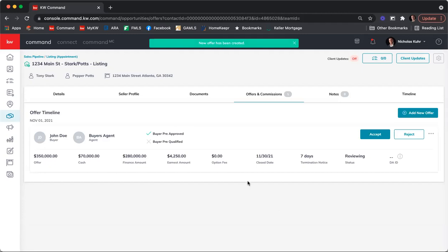Now you can see here is my offer, all that information that I just put there. Buyer pre-approved. Now my next step is to accept this. If I need to, I can click on these 3 dots and I can add negotiation, I can edit, I can add analysis, I can send offer. So if you were going to actually want to compare multiple offers here and send that to your client for review, you can, or remove offer. But I'm going to accept this because this is what we went under contract with. So I'll click accept.